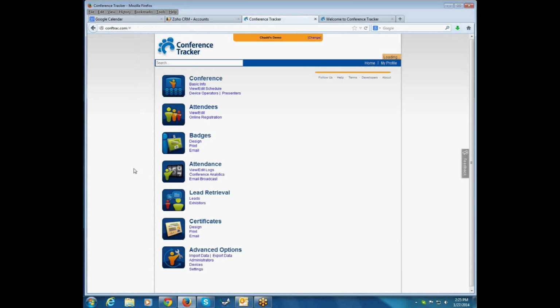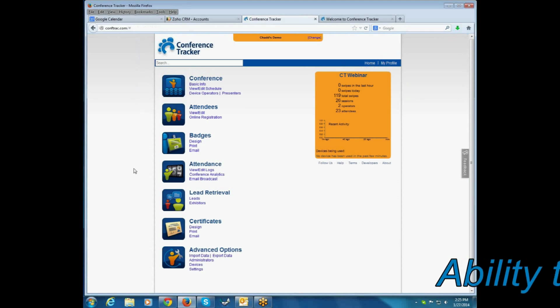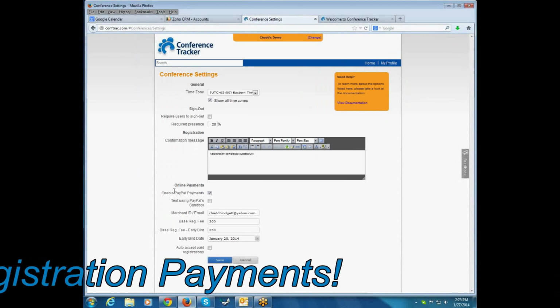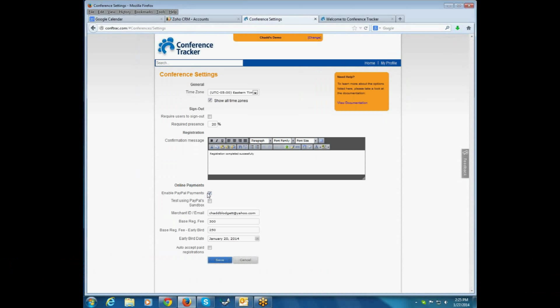Now, as far as the online payment, the way that we do it is through PayPal. If I go back into my settings, here's my online payments, and I can enable them, and you would put your own PayPal in here. So it really is just whatever email you use for your PayPal account.